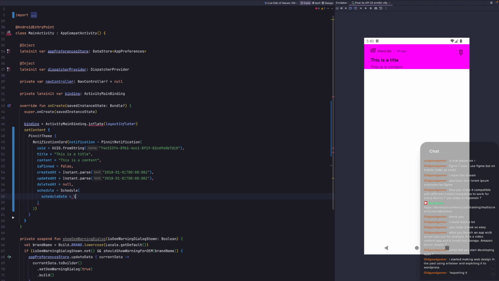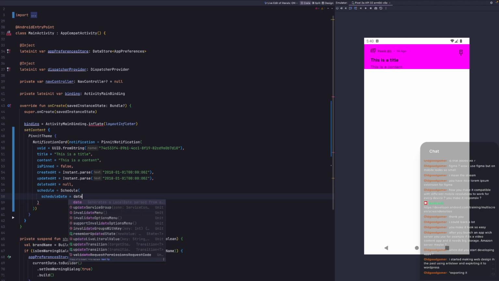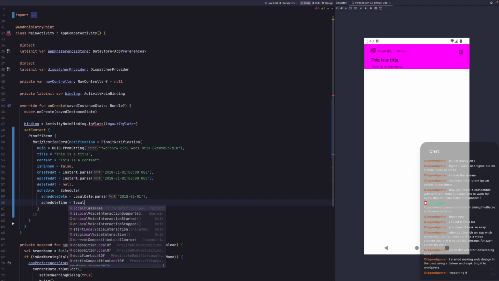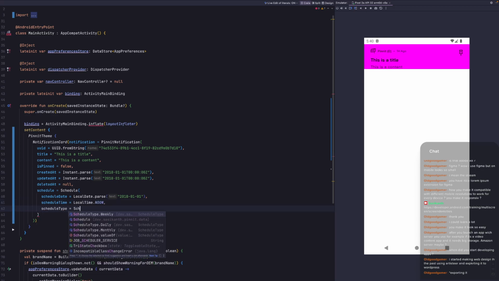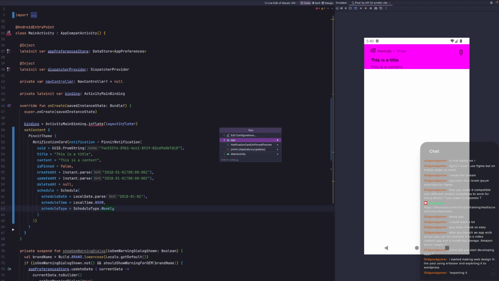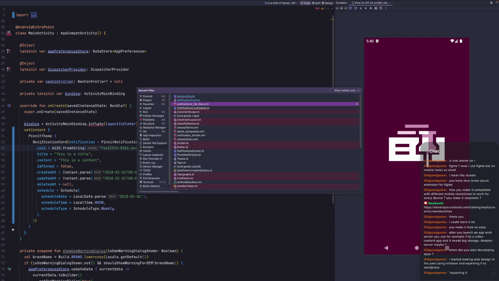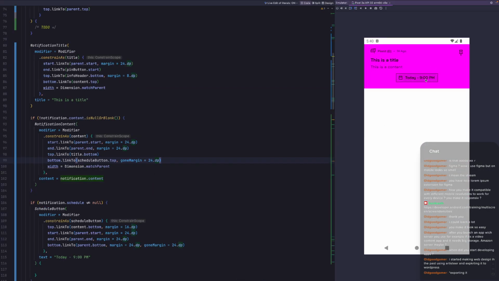Schedule date, local date, schedule time, local time. And schedule type is schedule type topic. It doesn't matter, we're not rendering any of that content. So for now we are just using placeholders. Okay, at least the button shows up. The margin seems to be correct.